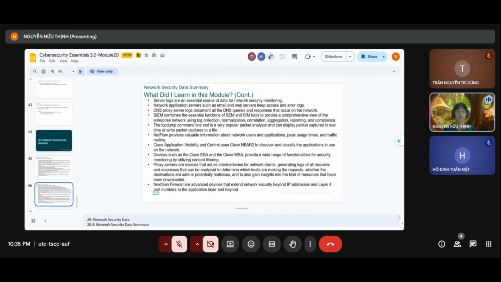What did I learn in these modules? Server logs are an essential source of data for network security monitoring. Network application servers such as chat, email, and web servers keep access and error logs. DNS servers produce several logs that document the DNS queries and responses that occur on the network.